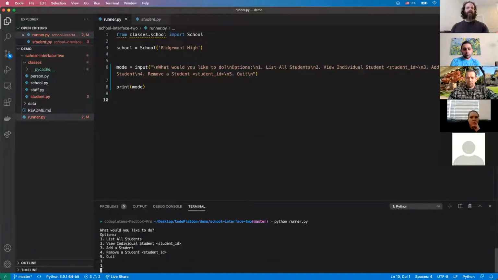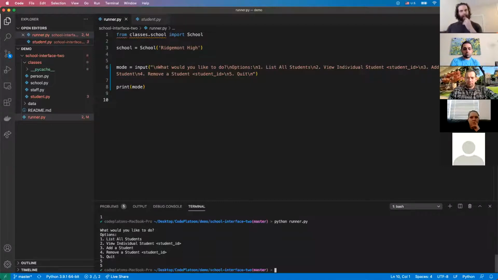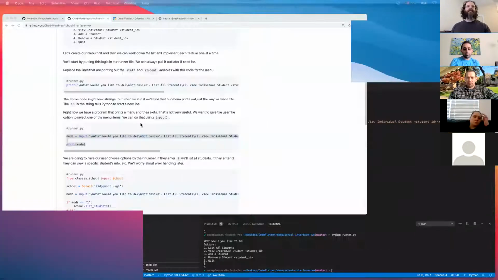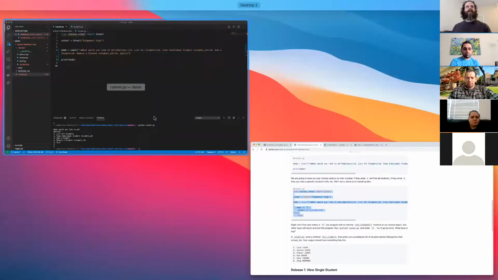So I can press 1. It's not gonna do anything now, but I can give input and then grab that and save that input to a variable and then use that later on in the application. Okay, so we're gonna copy and paste this in. It's gonna look a lot like what we have before.